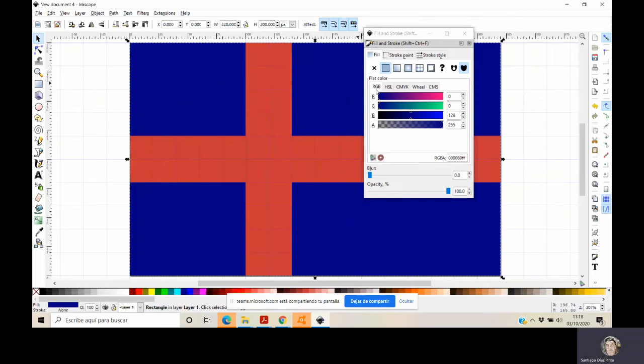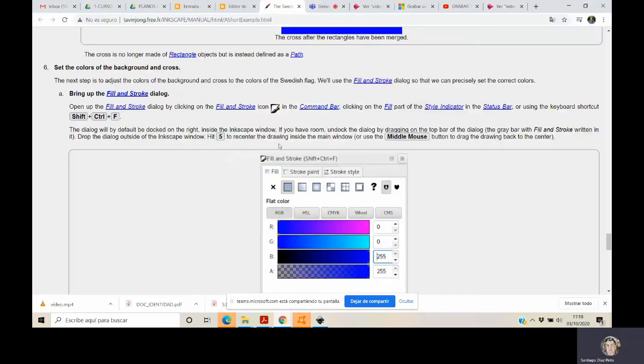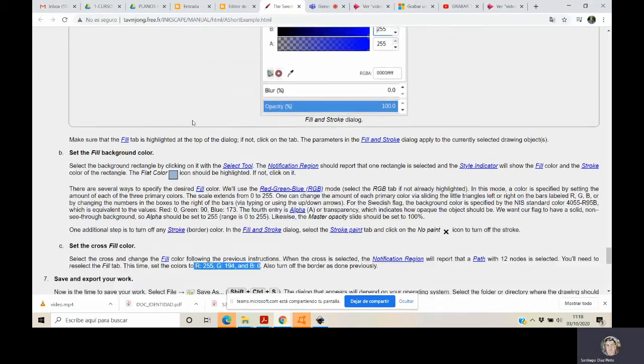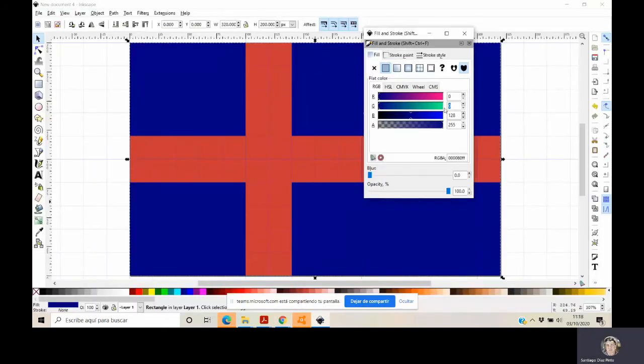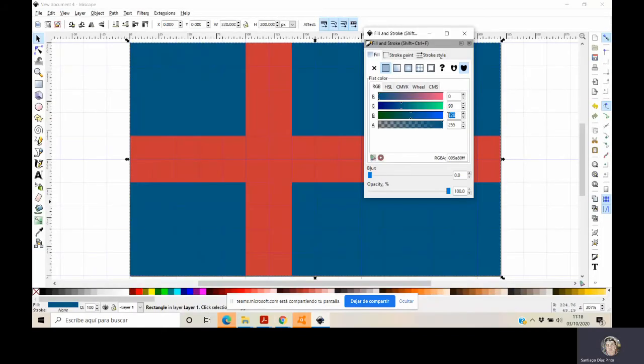To do that, we are going to use the red, green, and blue mix of colors to make a flat color for the background. Here the tutorial explains that the color of the background is 0 in red, 90 in green, and 173 in blue. So these are the numbers I have to put to get the color: 0, 90, and 173.